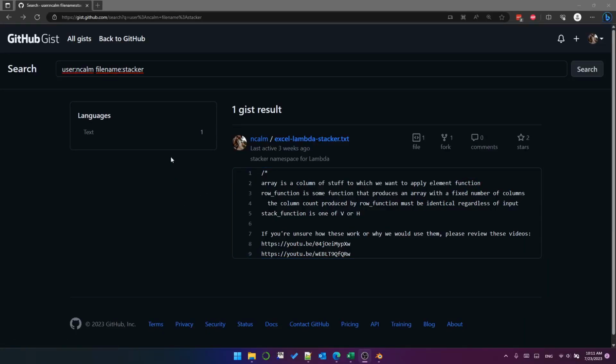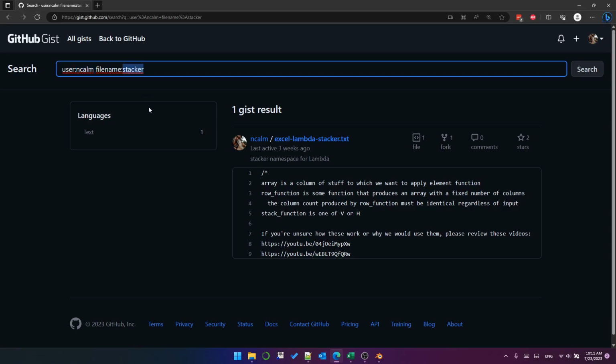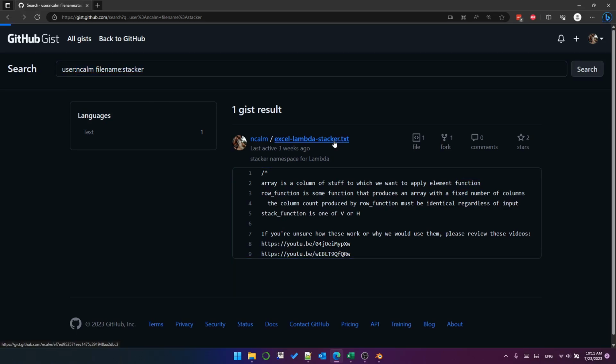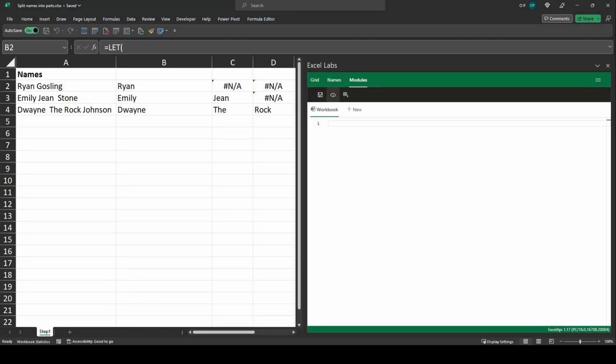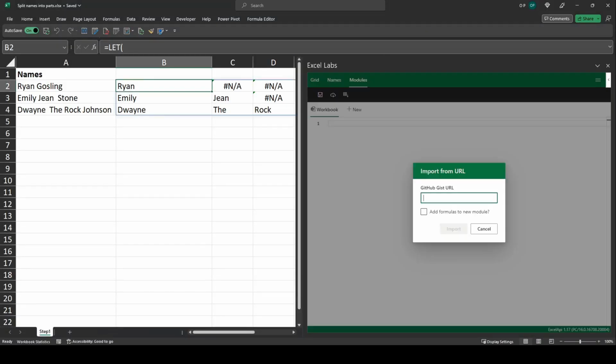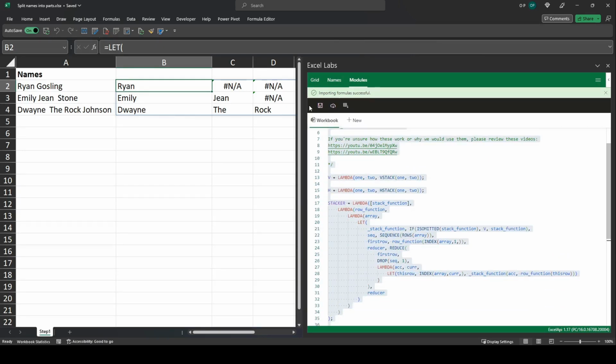To get the stacker namespace, go to gist.github.com, search for my username and the file name containing the word stacker. This is the gist that you want. Copy the URL. In Excel Labs, in the advanced formula environment, click this button, paste the URL, click import, and now you have the functions. Don't forget to click save and you are ready.